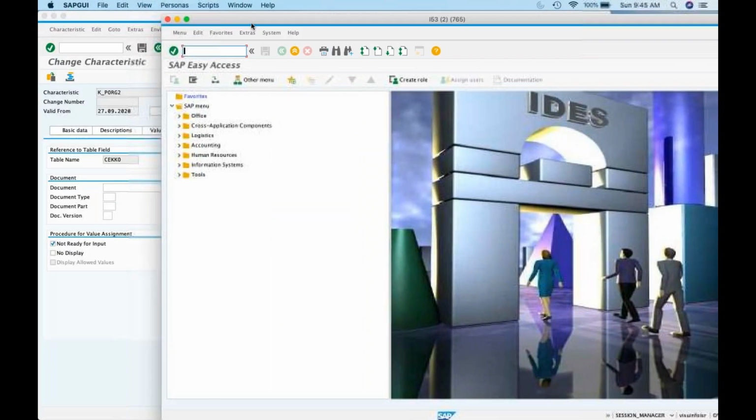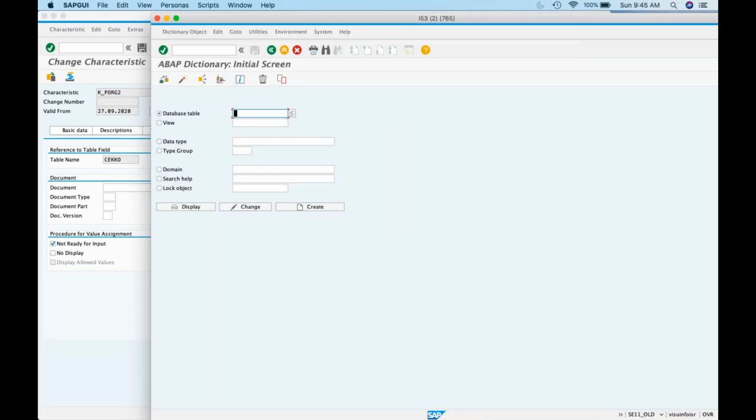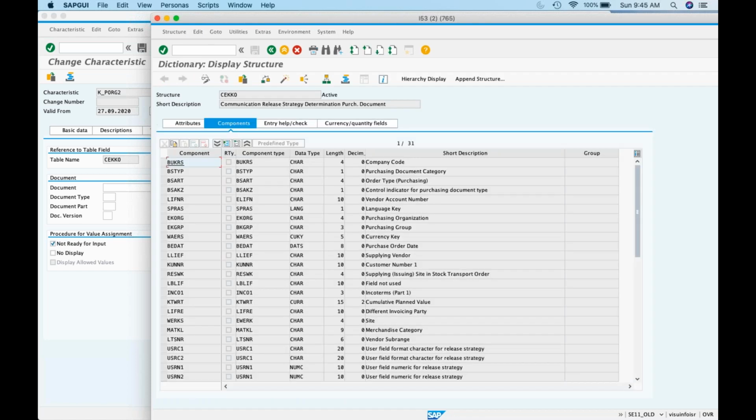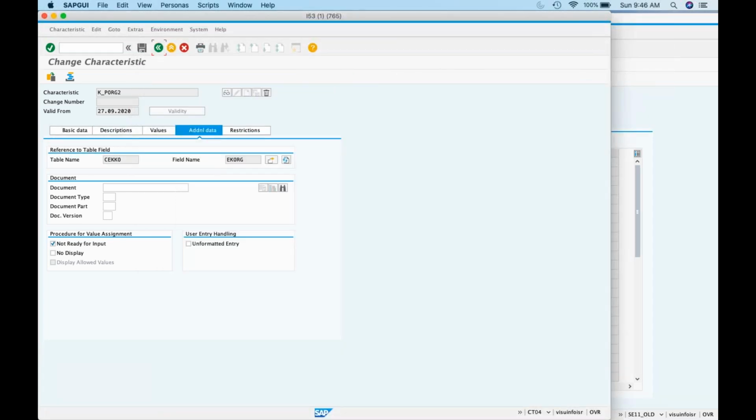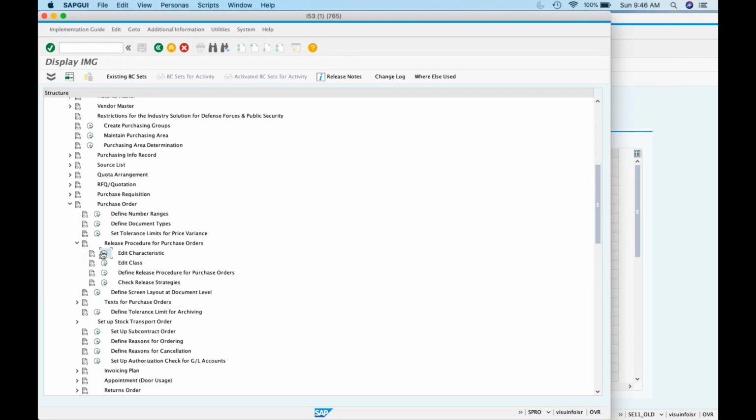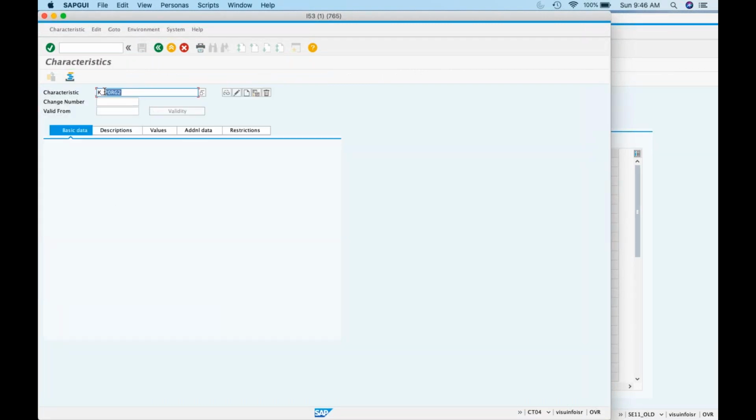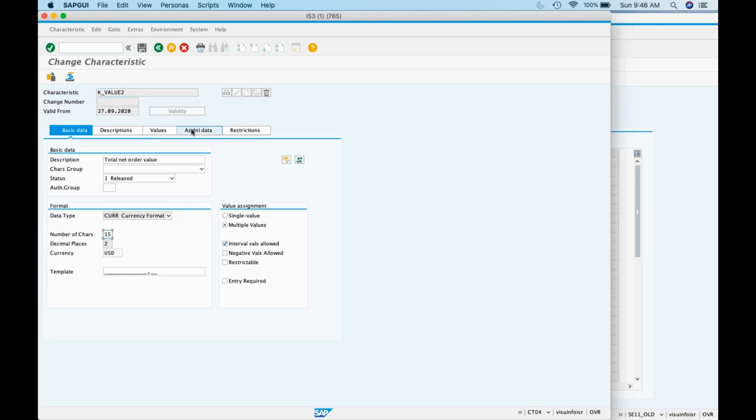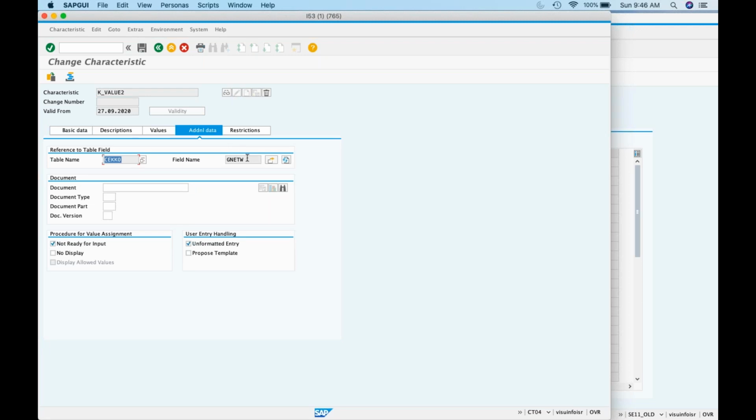This is the communication structure for the release strategy. If you go to CEKKO and display, this will display clearly. This is the communication structure for the release strategy determination. Since we had used EKKO, that was never getting determined at all. And similarly, for value, you should also give CEKKO GNETW. That is the correct field.